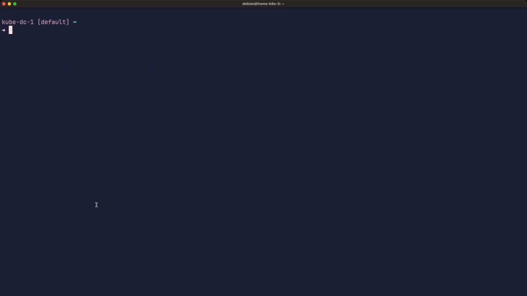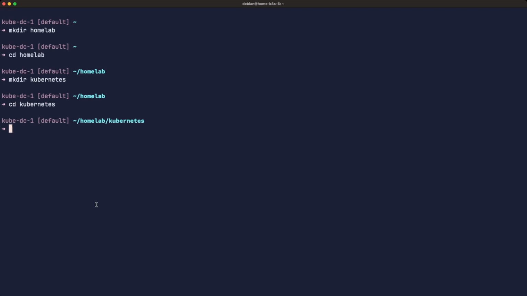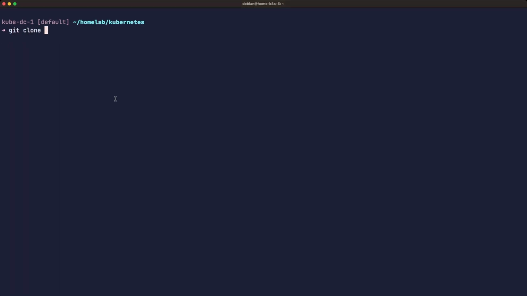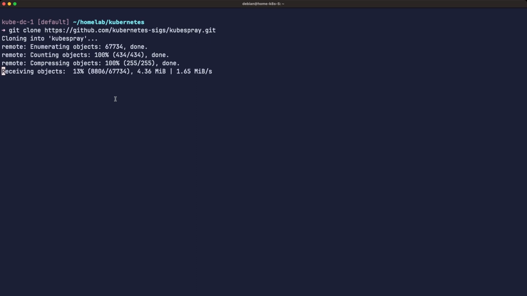So now that we have all the prerequisites for our project, we can go ahead and get started. The first thing we need to do is create our project directory on our local machine and clone the Kubespray project into that directory. You may also refer to the official documentation, which has much more information, as well as a quick start guide you can follow.